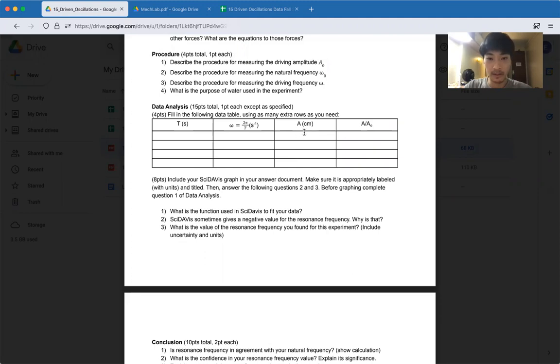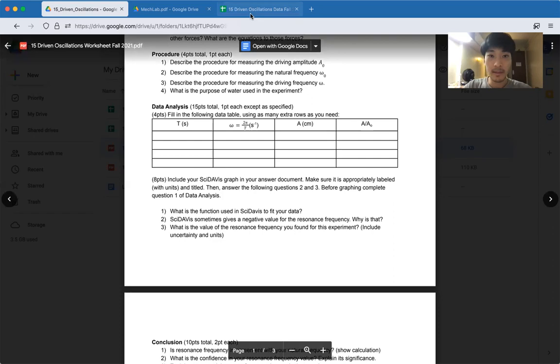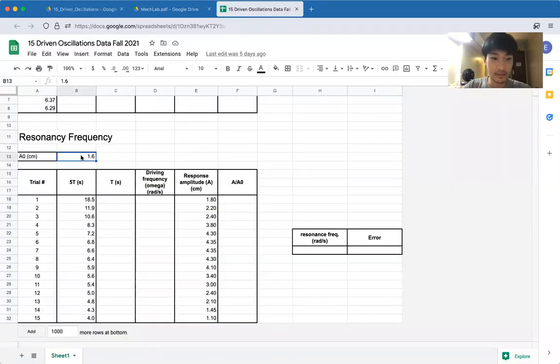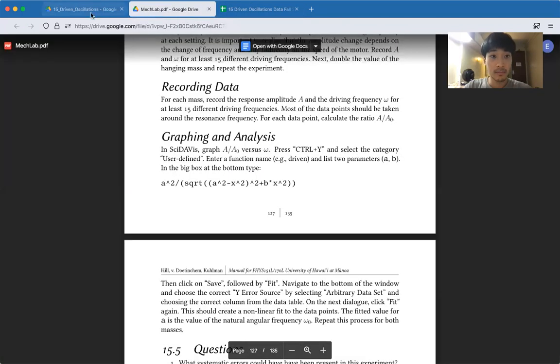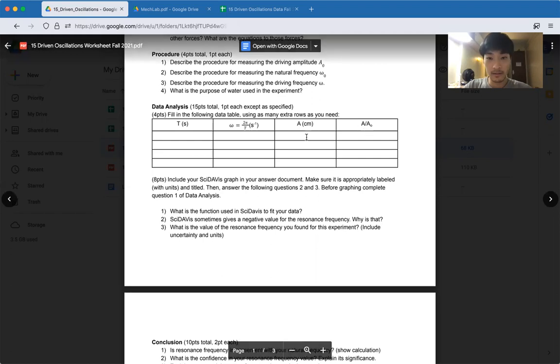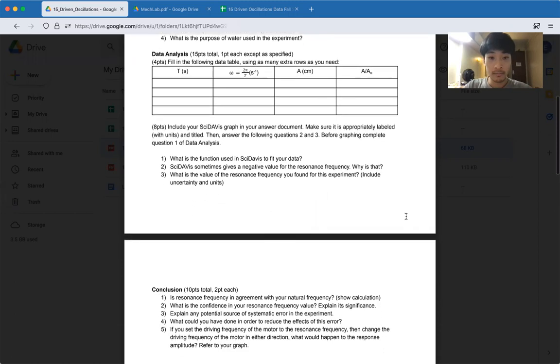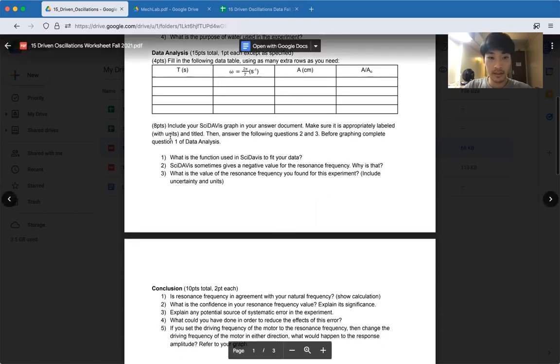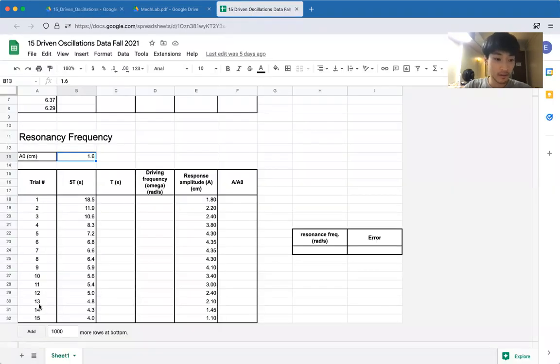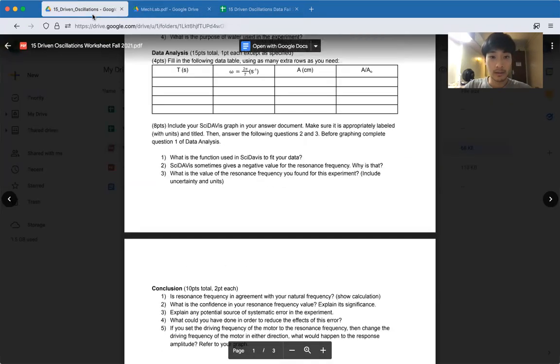For example, if you got like 5 centimeters here, you would just do 5 centimeters divided by A naught would go here. And your value for A naught is given in the table. So it's this 1.6 centimeters. Right, so if this is 5, this would be 5 divided by 1.6. Okay, so you gotta do this for all of these trials. So you're gonna have 15 rows. Okay, so that's that.